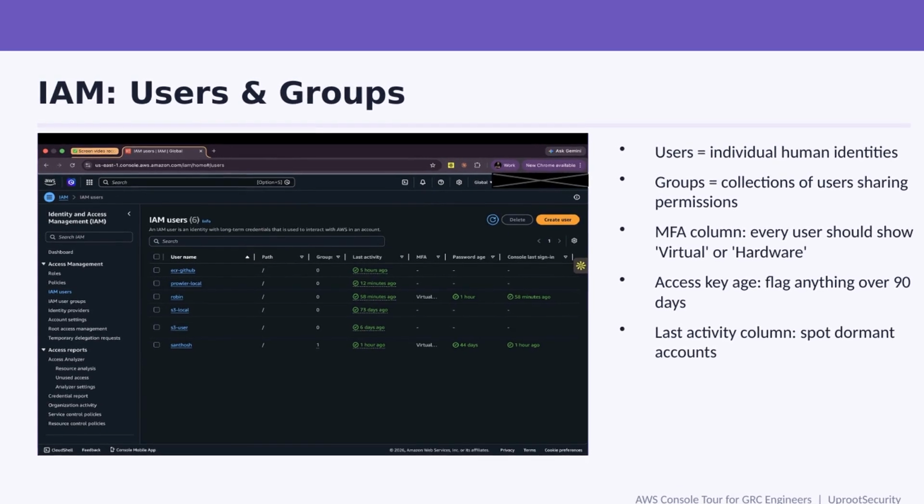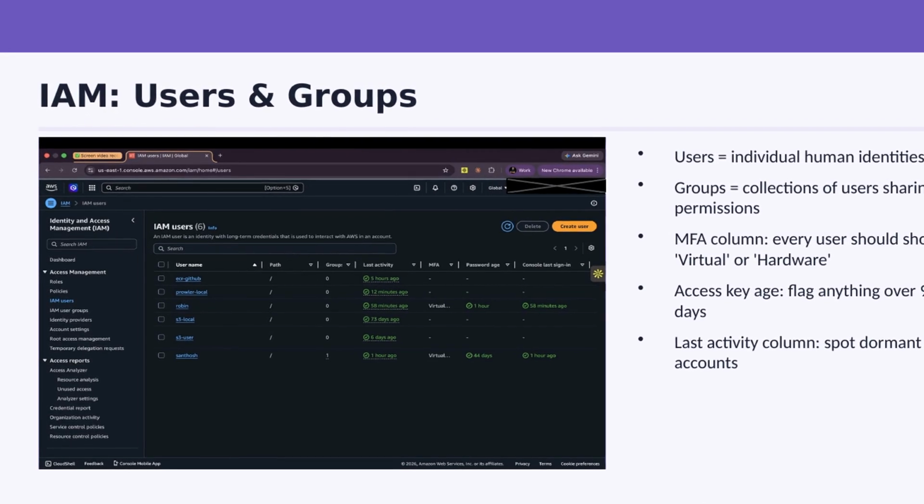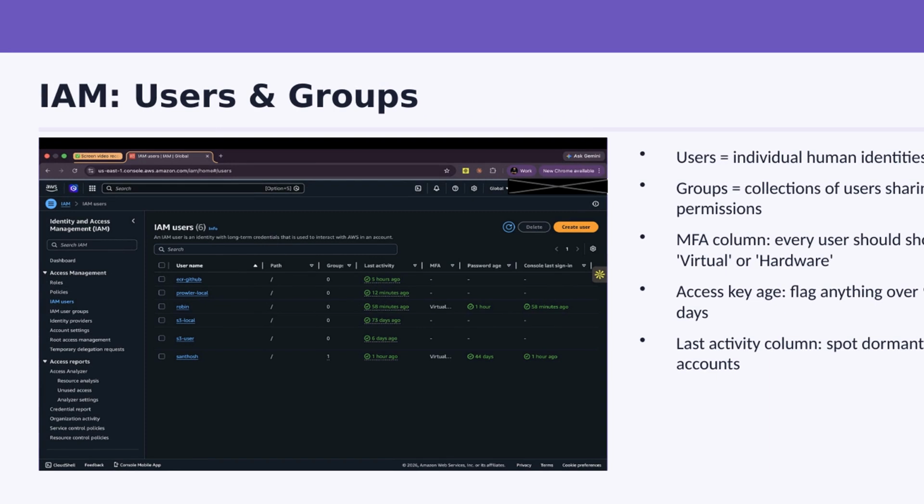Next, users and groups. Users are individual human identities. Groups are collections of users that share permissions. 3 columns to check every single time. First, the MFA column. Every user should show virtual or hardware. Second, access key age, flag anything older than 90 days. Third, last activity. This is how you spot dormant accounts that should be deprovisioned.